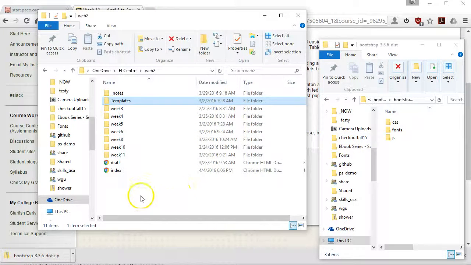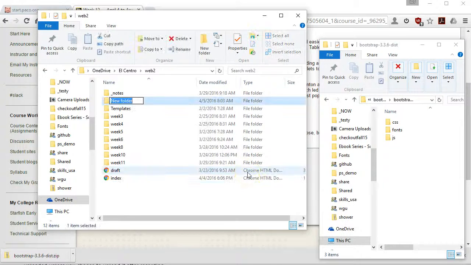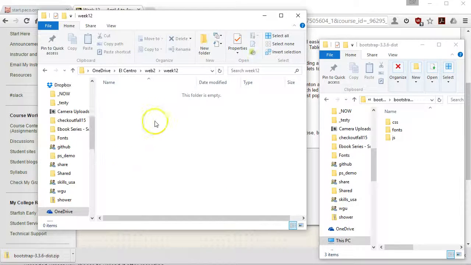So I want to create a new folder. I'm going to right click and tell it to create a new folder. So I need a new folder. On a Mac, I think you would press Command-Shift-N, and that will give you a new folder. And I'm going to call it Week 12. Once I have that name, I'll double click on it, and see that it's blank.